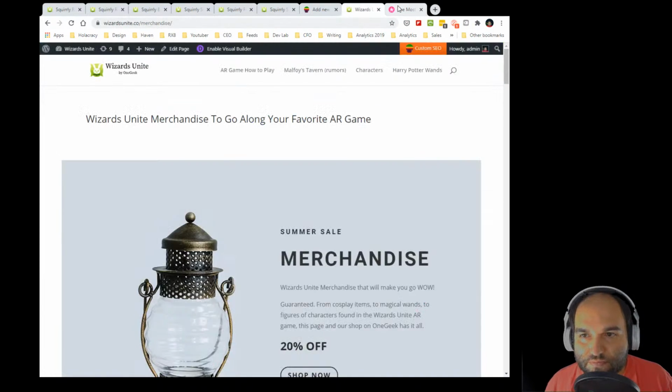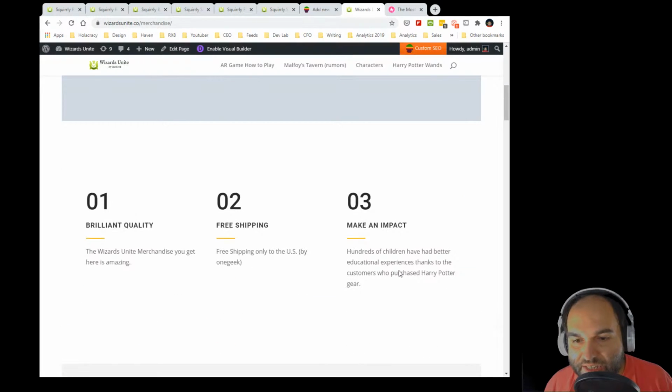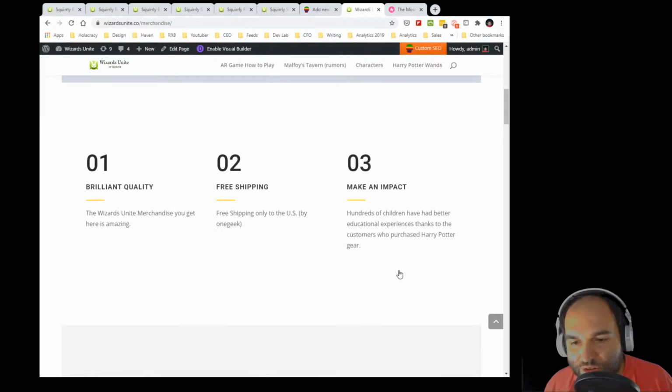For example, our Wizards Unite website is completely made in Divi. It's using the Divi theme, and we have other websites where we use the Divi builder. So the Divi theme already comes with the Divi builder installed, and we got all this amazing page.